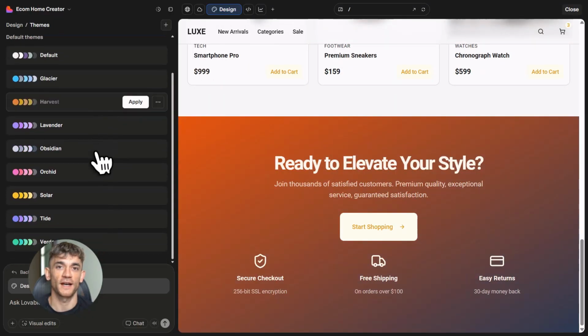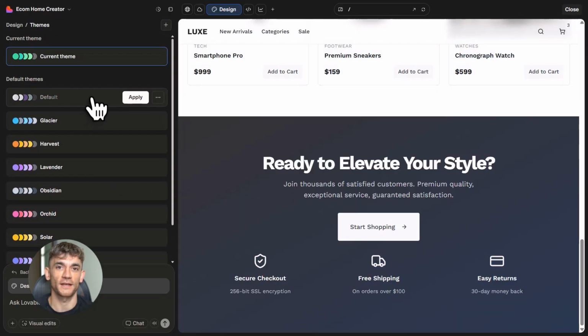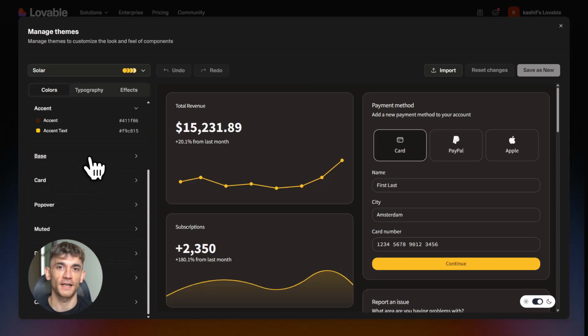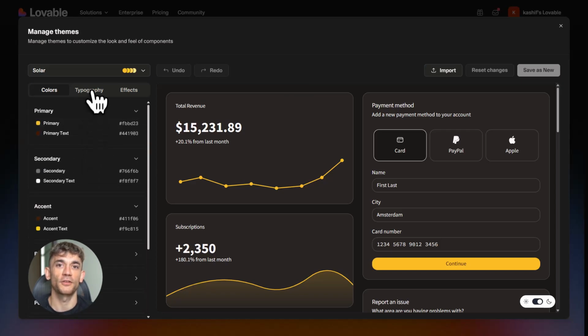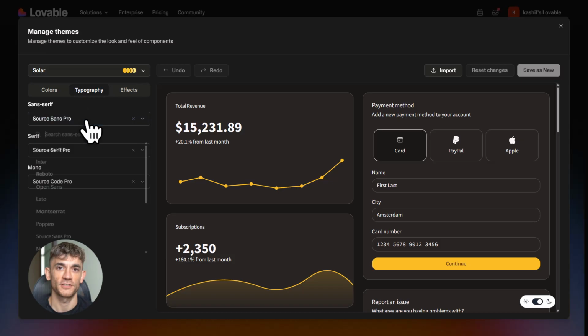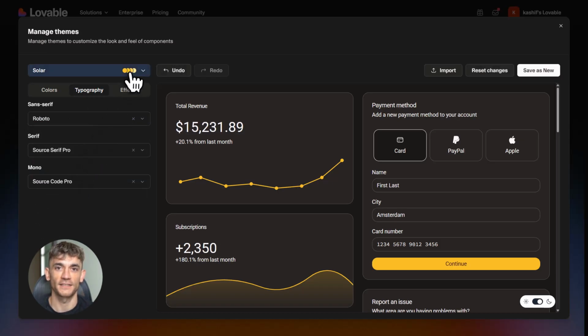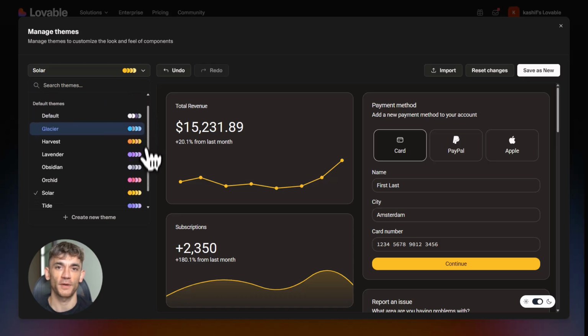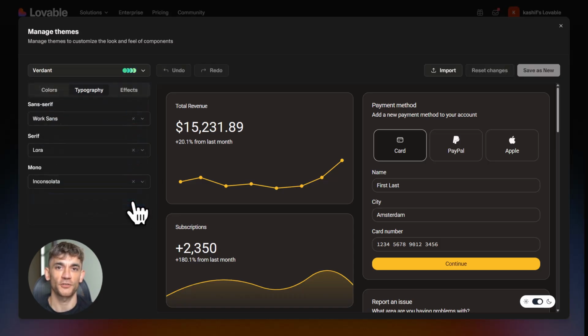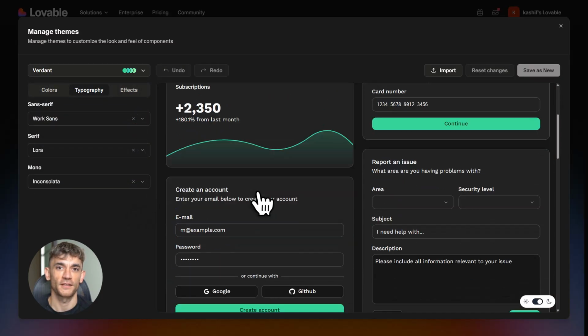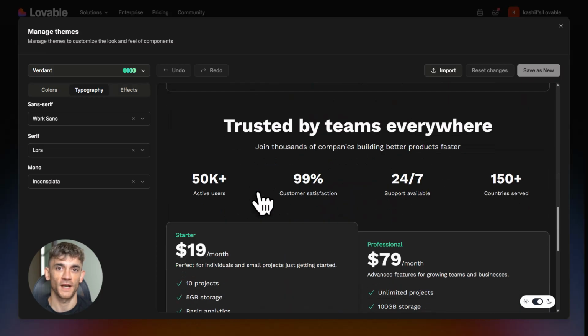You can change your entire brand theme with one click, and you can edit margins, padding, colors, fonts, shadows, and icons without touching a single line of code. And this is honestly the most powerful update I've seen in any AI design tool this year. So let me break down exactly what's new and how you can use these features to build better apps faster. What are Lovable themes and why they matter?